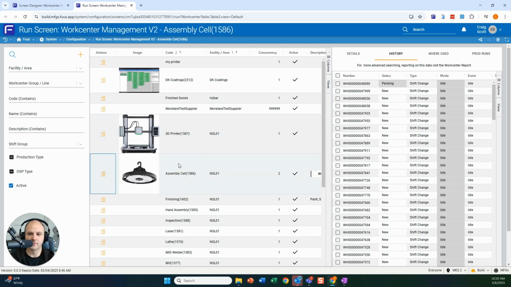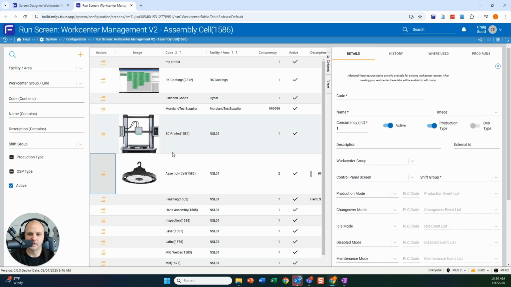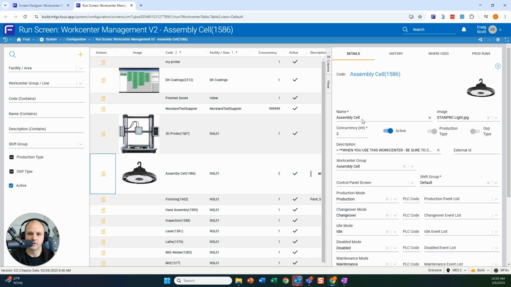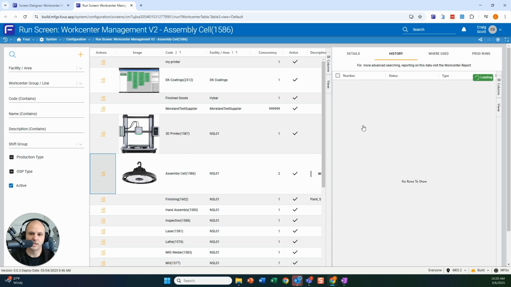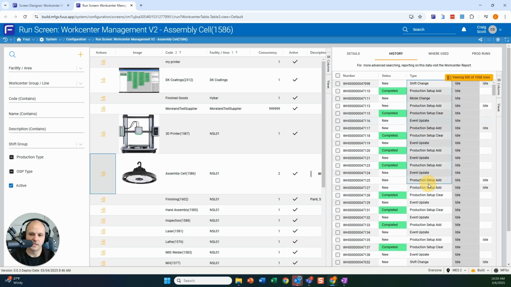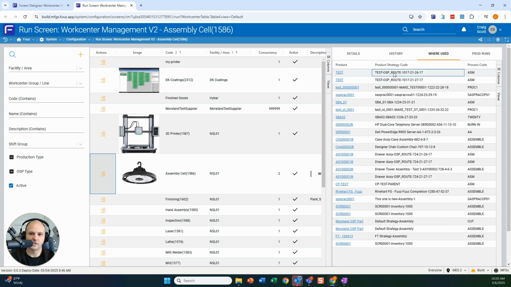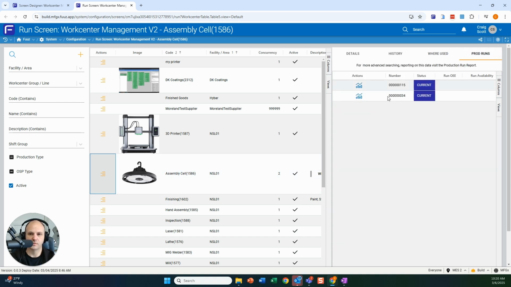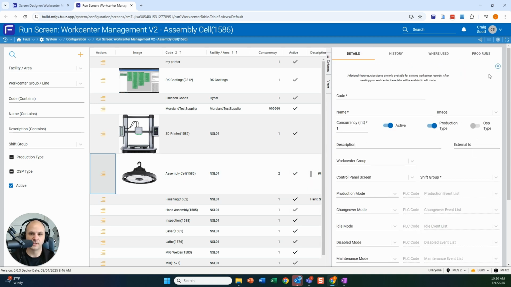So if I look at my assembly cell, we'll see how the assembly cell works out here. So assembly cell, we'll go to history. So this is all the work center history for the assembly cell, where used. So this is a list of all of the products that are run on the assembly cell. And then if there's any production runs, which I know there are a couple out there. So totally different way to design the screen. I've got a button here to get rid of that.